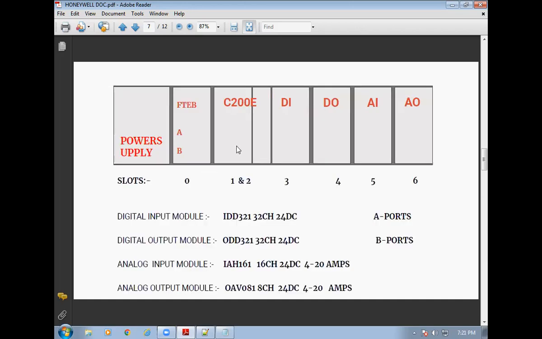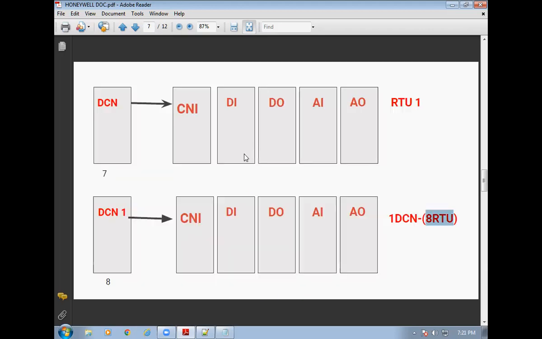Then this C200E will be able to support 4 DCNs, so 1 DCN, 2 DCNs, 4 DCNs it will support. Each DCN supports 8 RTOs. Then how many RTOs can we communicate with? 4 DCNs we are using, each DCN supports 8 RTOs. So 32 RTOs we can communicate with.